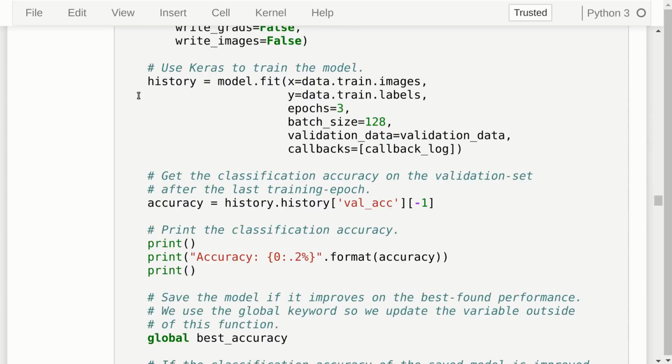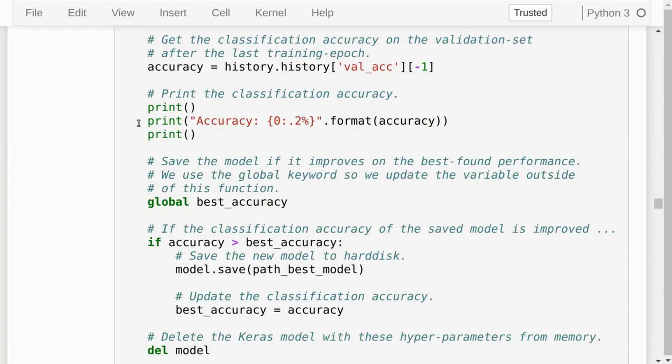And then we use Keras to train the model, and for this simple data set, we will just run 3 training epochs, and we will use a batch size of 128. These are actually also hyperparameters that you could optimize using scikit-optimize. When that training is done, we get the classification accuracy on the validation set, and that has already been calculated by Keras, because in the fitting function here, we give it the validation data. Then we print that classification accuracy, and compare it to the best classification accuracy for the hyperparameters that we have previously tried. If it is an improvement, then we save this neural network to disk so we can reload it later.